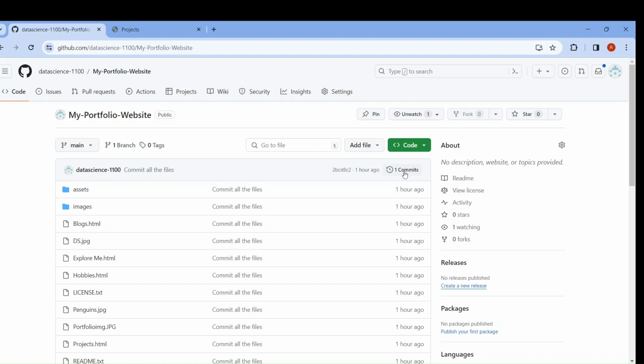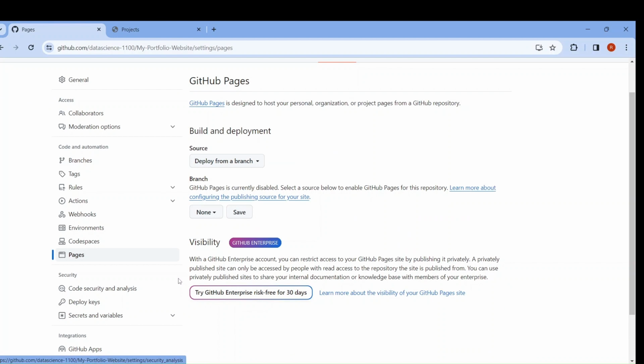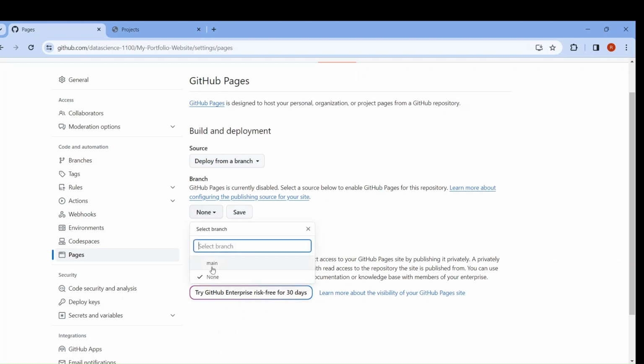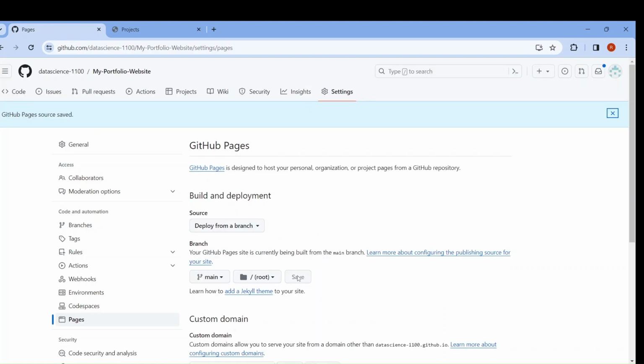When you are done with this part, how can you deploy the portfolio website? You have to go to the settings. So click settings. Here on the left side, you can see pages. If you click pages, this page will appear. Now keep the source as it is. Don't change it. Here in the branch, I want to host from my main branch, so click main. Now click on save.